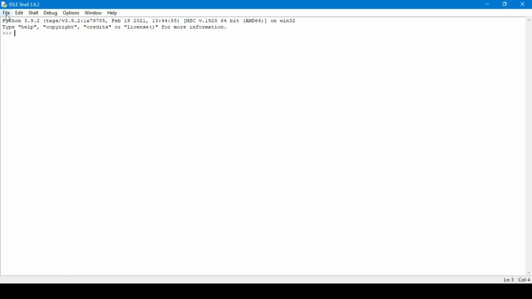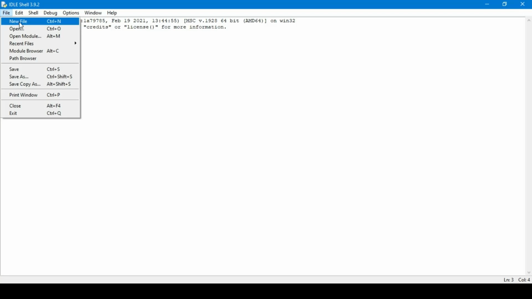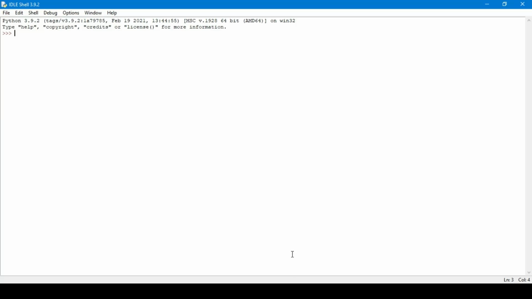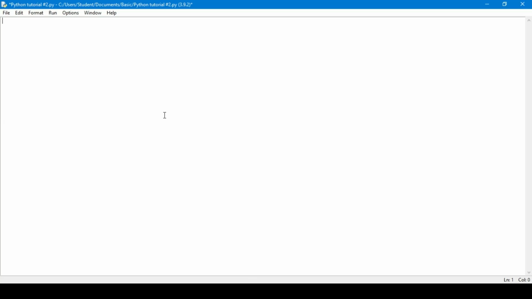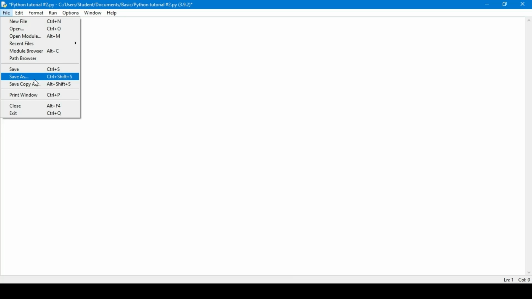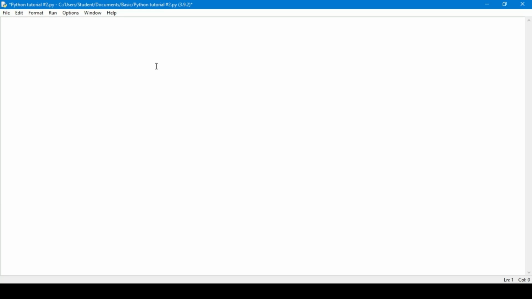And now that we're in the IDLE shell, which you should have opened, you can go to File and New File. This should open up a window that looks something like this, and then you could save this by going to File and Save As. And now we can start actually coding.